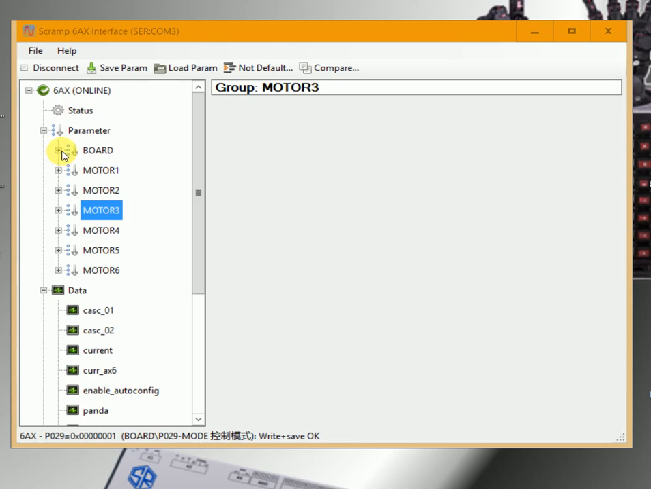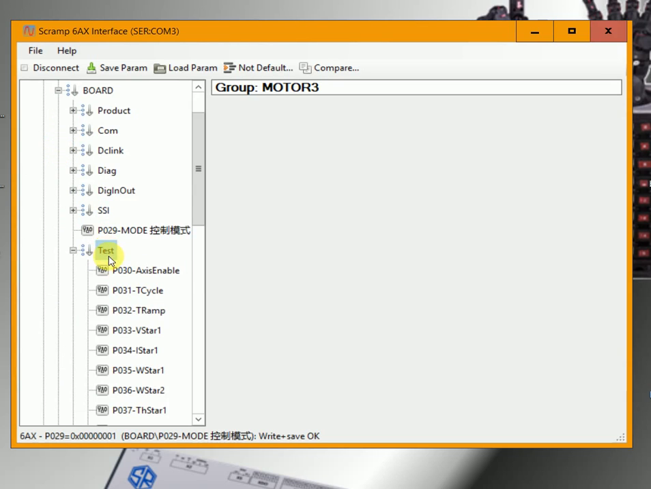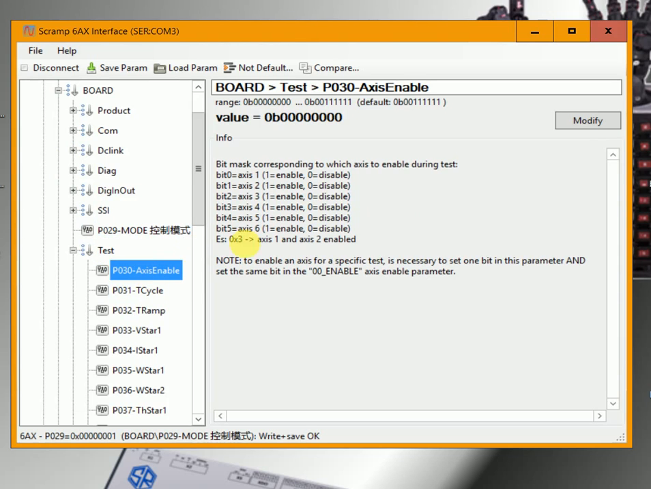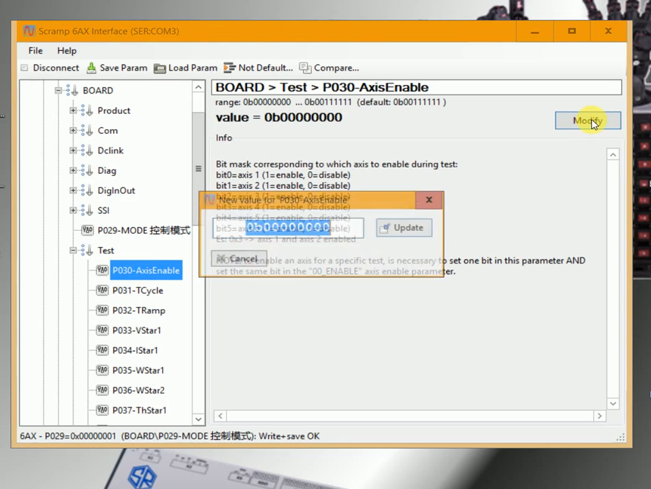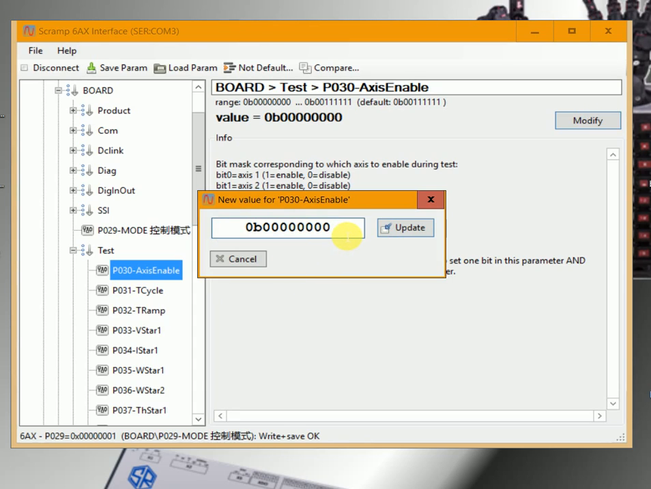Back to my board. Go to test and check if the axis has been activated. Now it has all been disabled. I will then start the first axis by changing the number 0 into 1. Remember here, 1 stands for enable and 0 stands for disable forever.